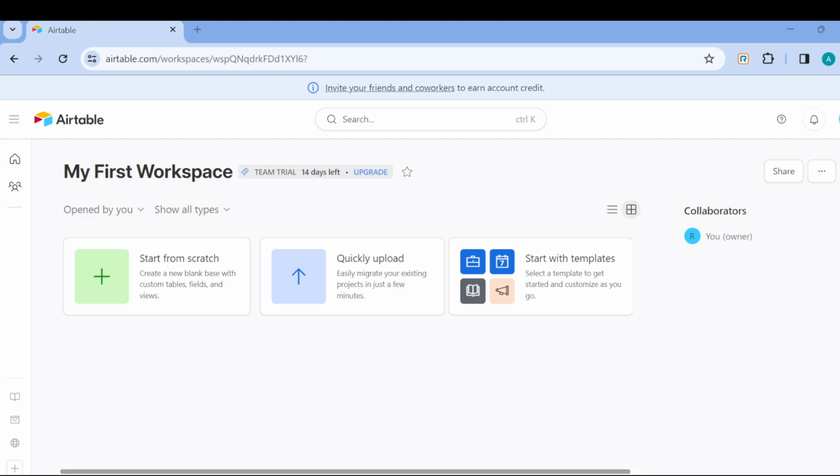The first thing to do is to log in to your Airtable account, just like I have done here. And then once you're logged in, you'll be brought to the home page. On this page, you'll see the Airtable logo by the top left corner. At the middle, you'll see the search bar. And by the right side, you also see other icons as well.